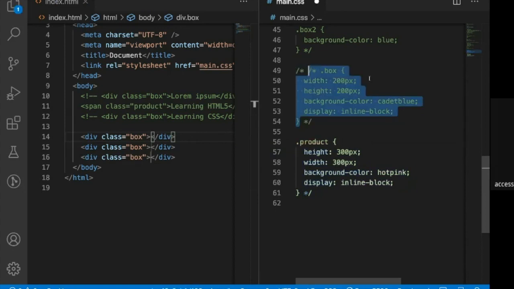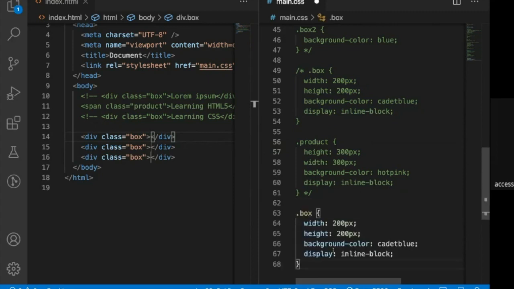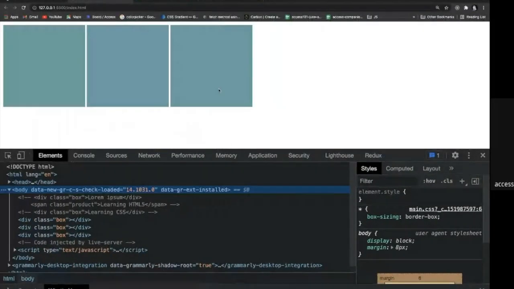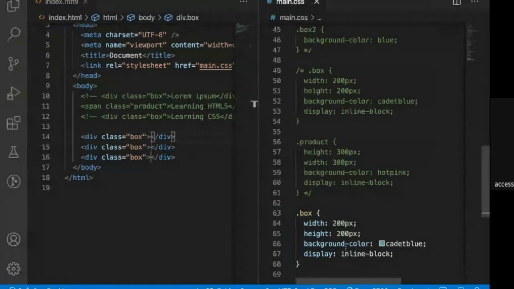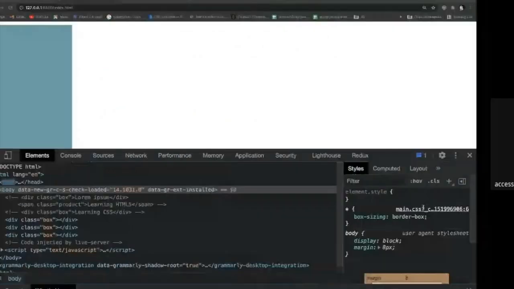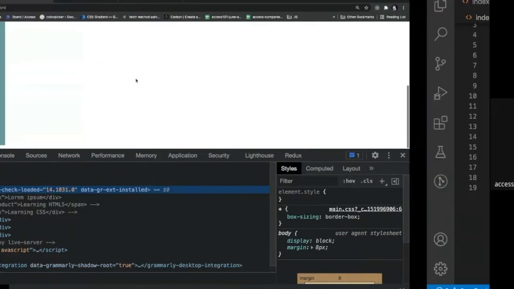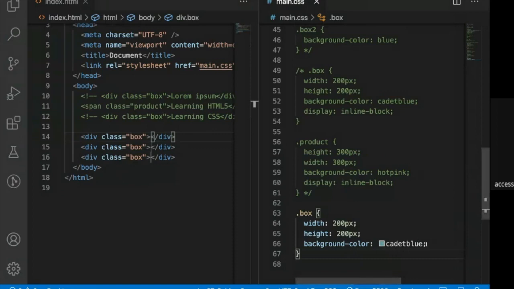Now I will give this one the same properties. Now if I go, how many boxes am I getting? 3 boxes, right? Now if I remove this one, where are the boxes? Is it 3 boxes or a single box? Overlap, right? To get rid of the overlap, what do I need to do?